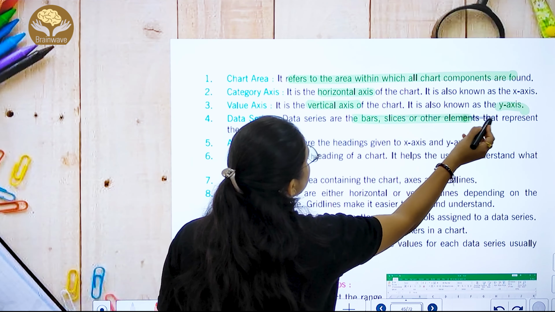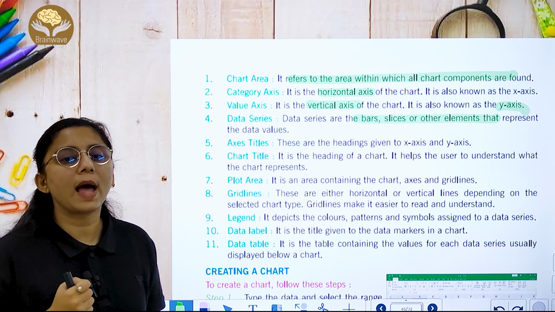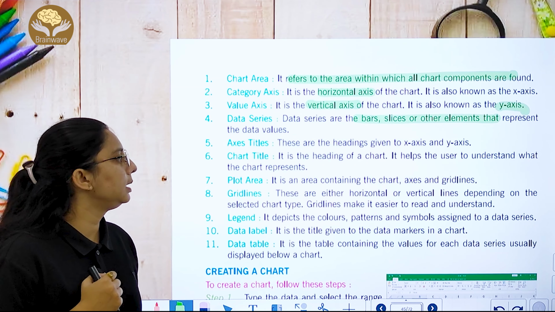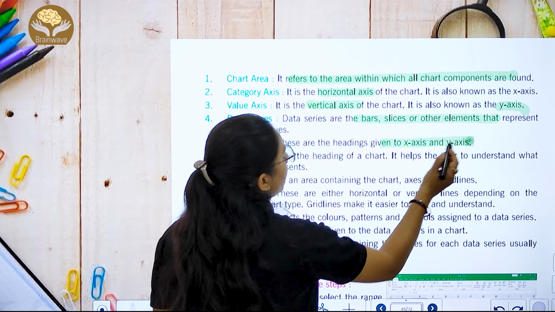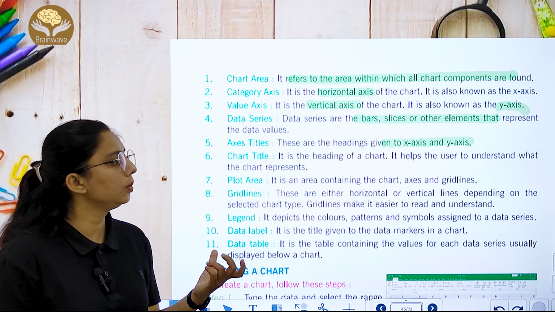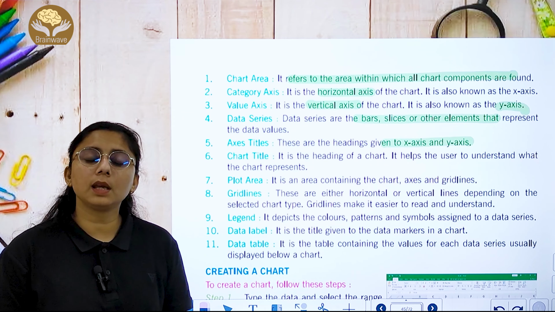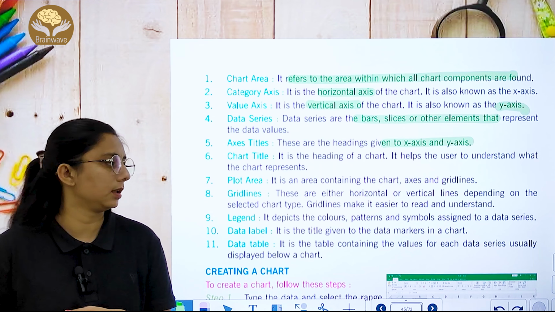डाटा सीरीज are the bars, slices and other elements जो डाटा की वैल्यू को रिप्रेजेंट करते हैं. एक्सेस टाइटल, they are the heading given to x-axis and y-axis. चार्ट टाइटल, it is the heading of the chart. ये क्या होती है, हेडिंग होती है. ये यूजर को हेल्प करती है कि चार्ट क्या रिप्रेजेंट करता है, what the chart represents.